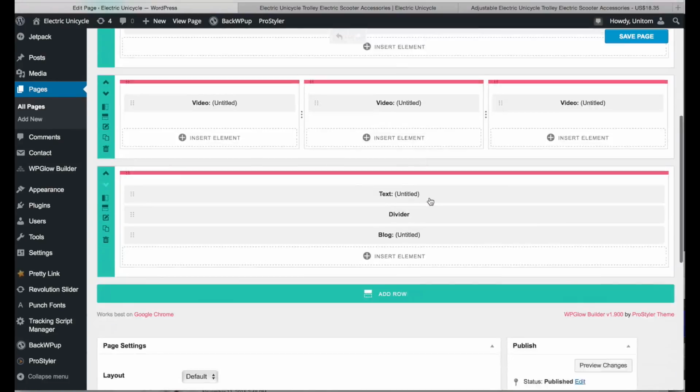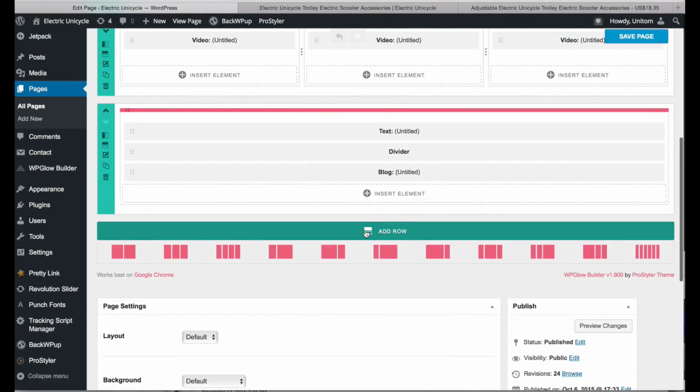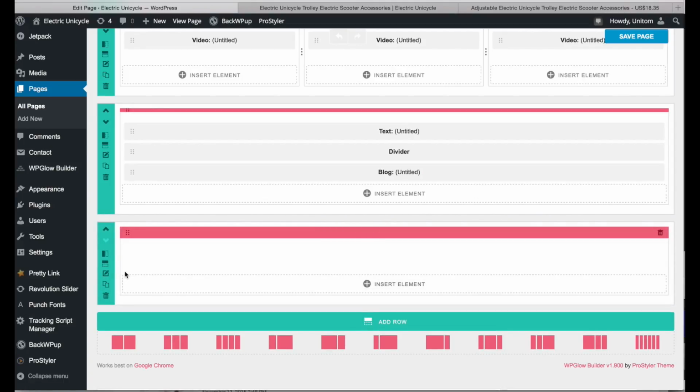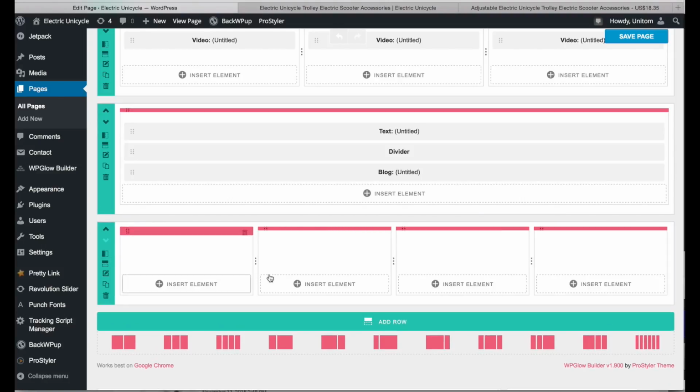So we've got the rows, and let's say we need some other elements and some other row. You have a choice here of adding the row, just like that, and then you can decide how many columns you want to have. That's really funky, because not every builder is so flexible that you can change the columns on the fly. And not only that, you can decide about the proportions of the columns.